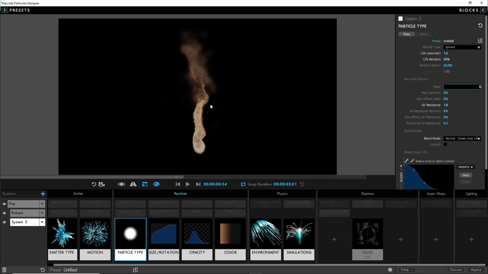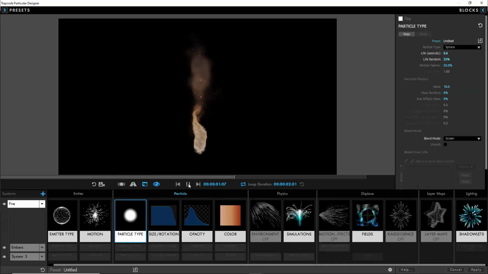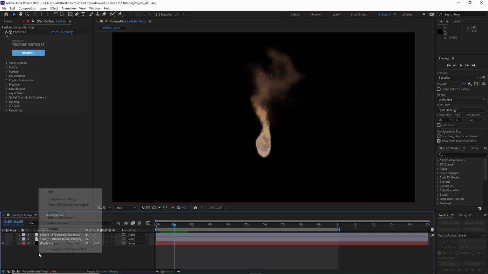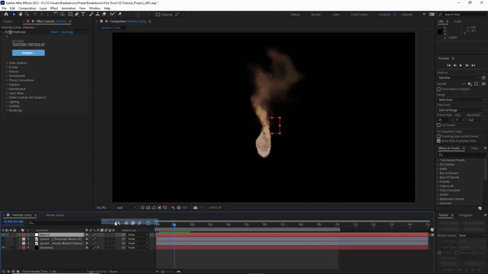We're using air resistance of 1, and we're also reducing the mass of the smoke particles to 5, because it's smoke, we don't want it to have too much momentum. And so we can click apply to all of those settings now.